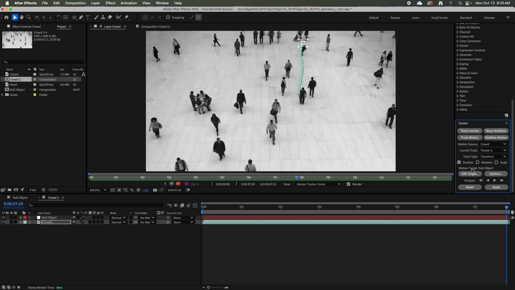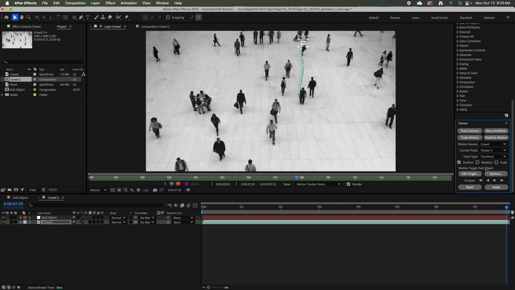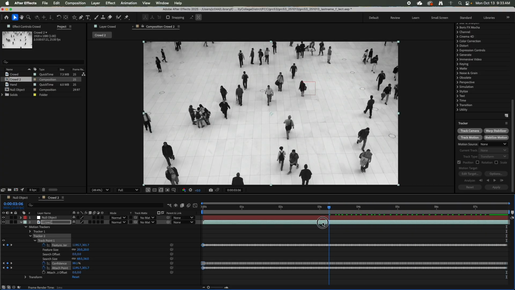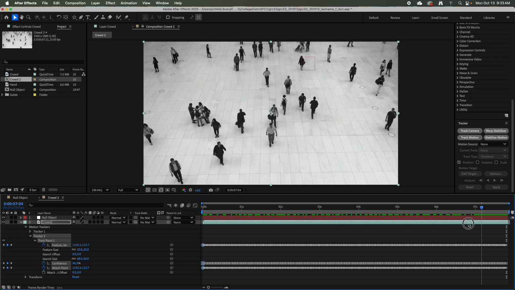Does yours say motion target null object? Yeah. Okay, then that's good. Well, I'm not going to worry about it. Go ahead and click apply. Now it's going to ask what dimensions. Do you want the X, the Y, or the X and Y? We want the X and Y. Click OK. And then when you scrub your playhead now, you can see that red box of our null object perfectly follows the top of her head.